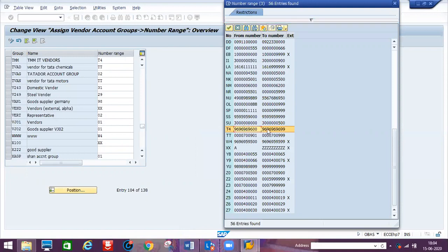So now here under some vendors they can create. See here, for example, take this 901 to 999. Almost 1,000 vendors we can create under this vendor account group number. So this is okay. Now we'll see vendor changes, for example.